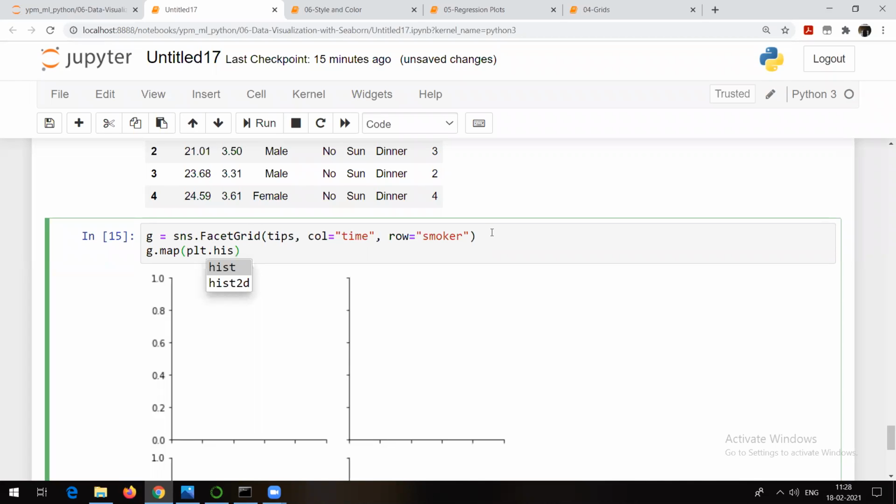So plt.hist, comma. Now here I want column as time and row as smoker. Now with respect to this, I want to check the values present in this particular column, total bill. Let me just go here and run it.